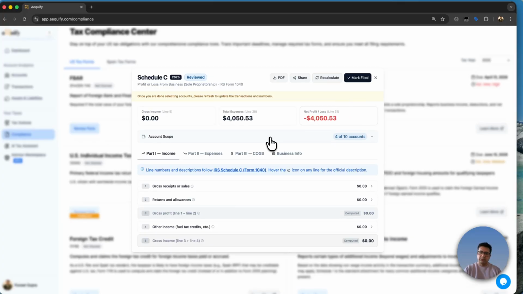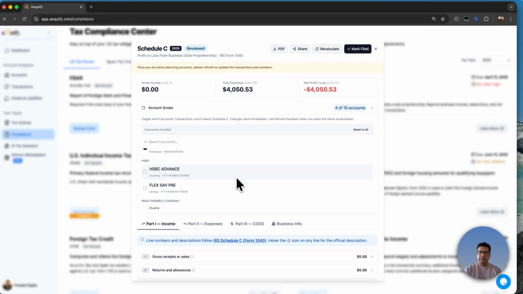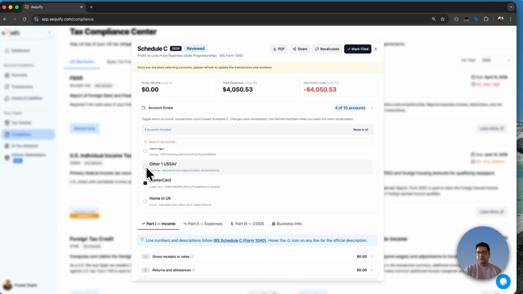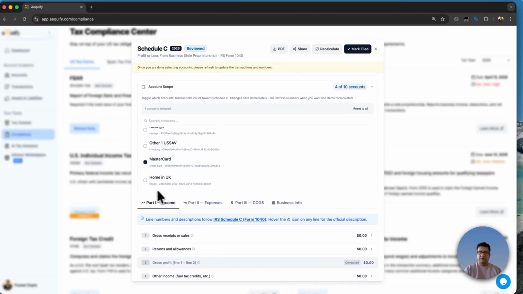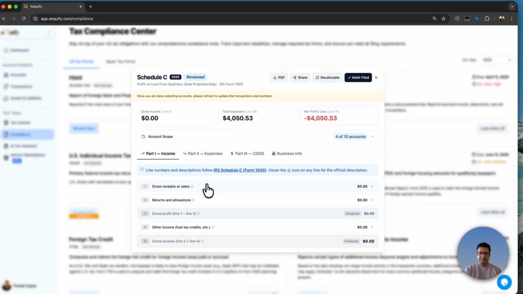In the account scope, the goal is to choose the right business accounts. These are the accounts that Equify will use to pull income and expense data for your Schedule C. Select account scope and review all the accounts that have been included. You can add or remove any account. And once it looks correct, move to the next part, the form itself.